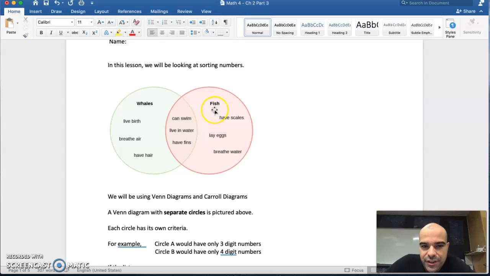Whales and fish. So fish have scales, they lay eggs, they breathe water, while whales do not do any of that. In fact, they have live births because they're mammals. They breathe air and they have a little bit of hair. Now, both overlap: both can swim, both live in the water, both have fins.